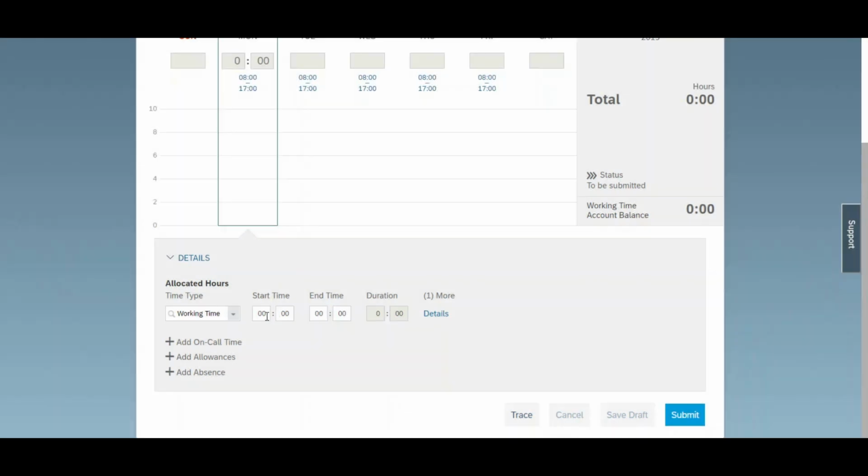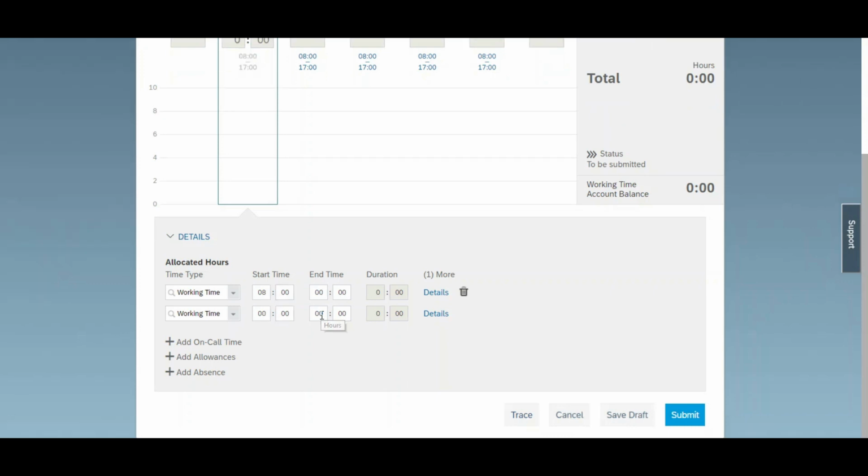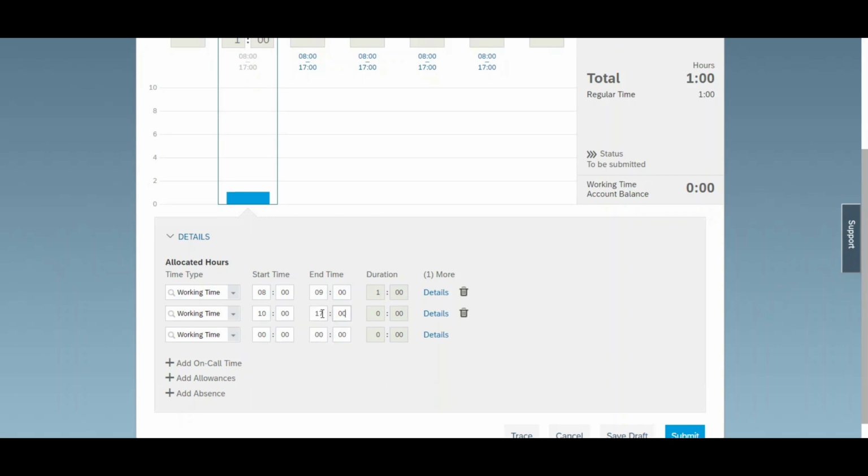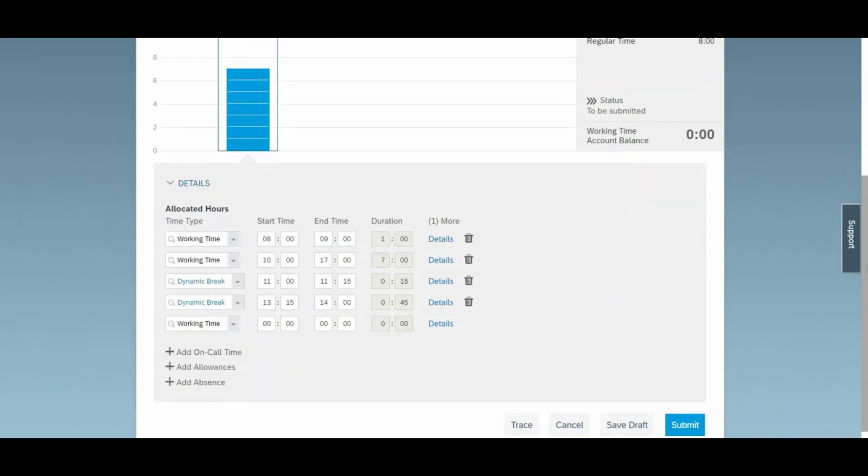That employee started working from 8 o'clock in the morning and worked up to 9 in the morning. Then 1 hour is missing, and the employee started working again from 10 o'clock in the morning to 17, that means 5 o'clock in the evening. So here you can see the dynamic breaks are not counting those missing hours. 9 to 10 is the missing hour, but that is not counted.